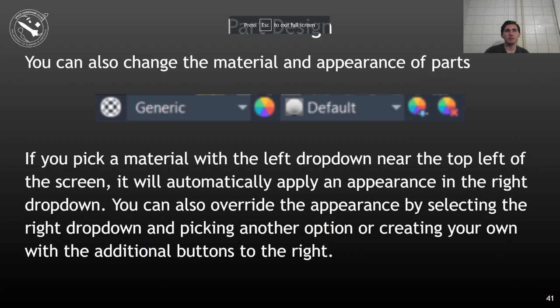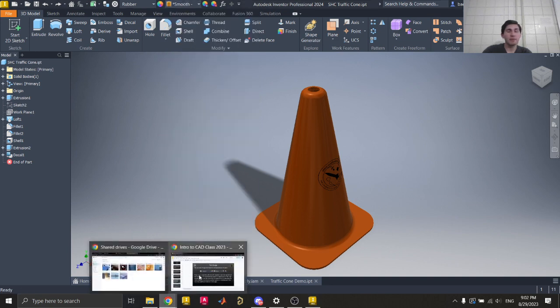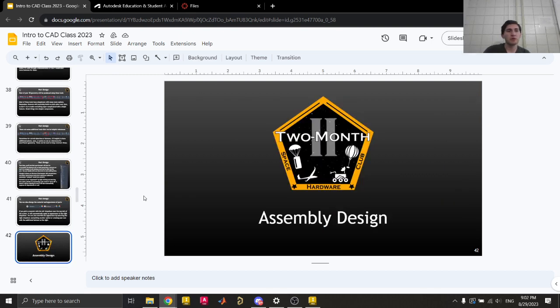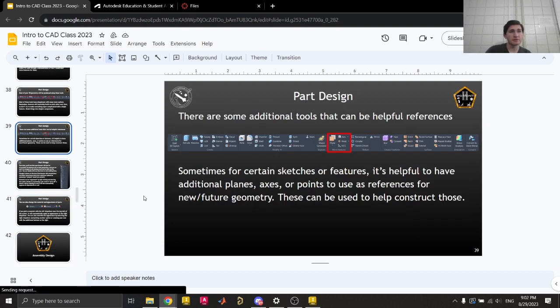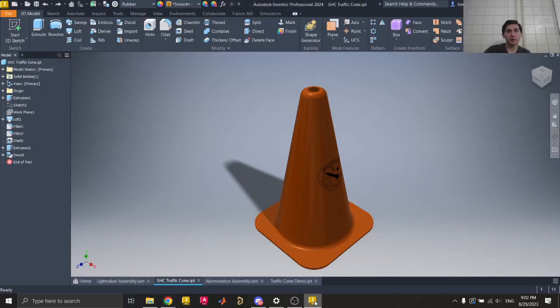If we're back to here, this area we can actually play with materials and appearances. There's these little drop downs down here that we can play with, and I'll go over those a little bit later, but they're pretty self-explanatory. So now we've gone through the basics of the 3D part. Now let's actually do some 3D work.